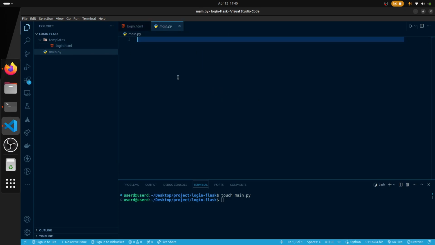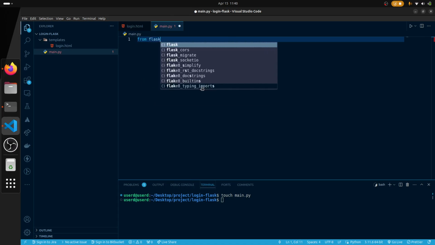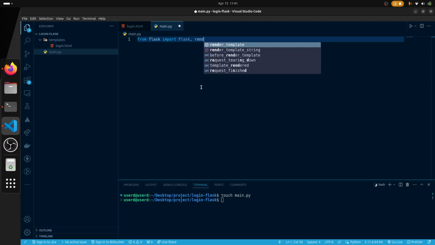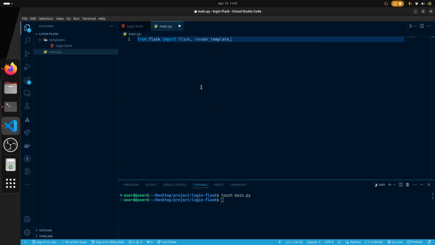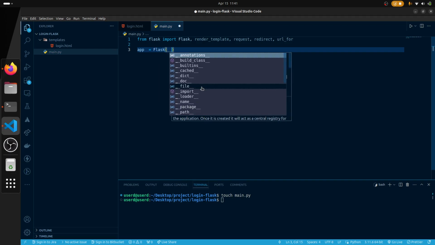The Python file. Here we need to import a couple of things from Flask. From Flask we need to import the main package itself, Flask, then render_template, then request, then redirect, then url_for. Now we will initialize the app, Flask app, Flask with __name__.